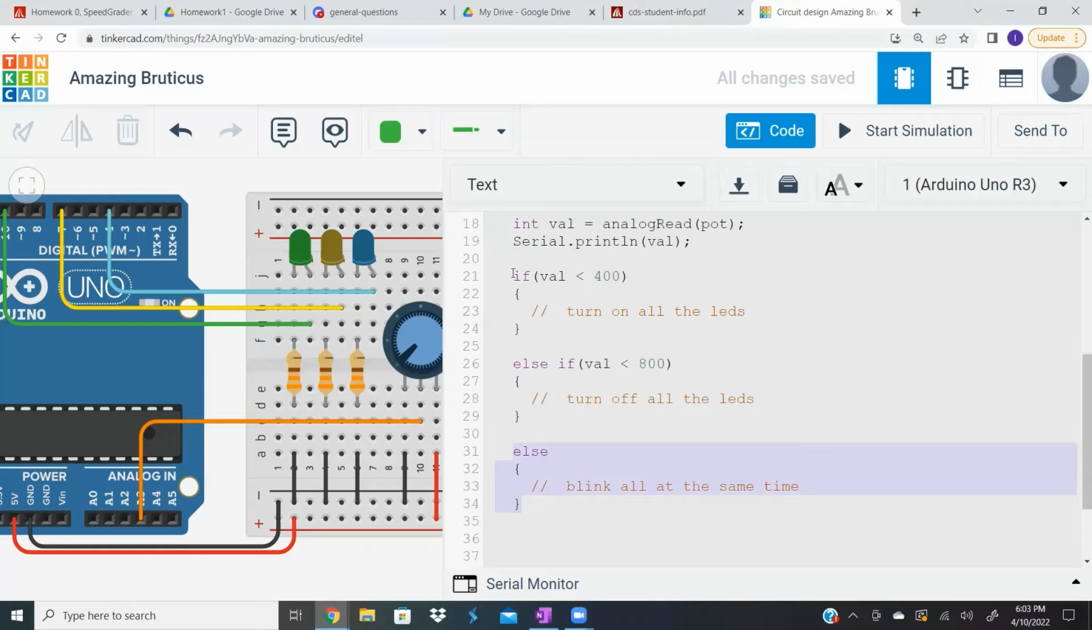Let's talk about what's happening here really quickly. If we take this reading, and whatever is saved in memory, val, if it is less than 400, then we're going to jump into this if statement. We have the second one. We call it an else if, where we say else if val is less than 800. Now, what's the difference compared to having an if statement and then an else if statement after it? Why not just have two if statements?